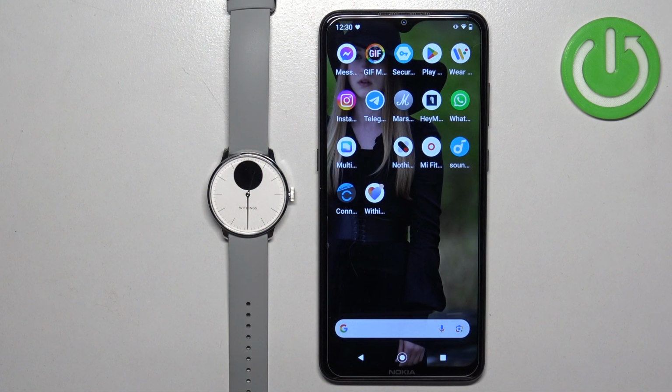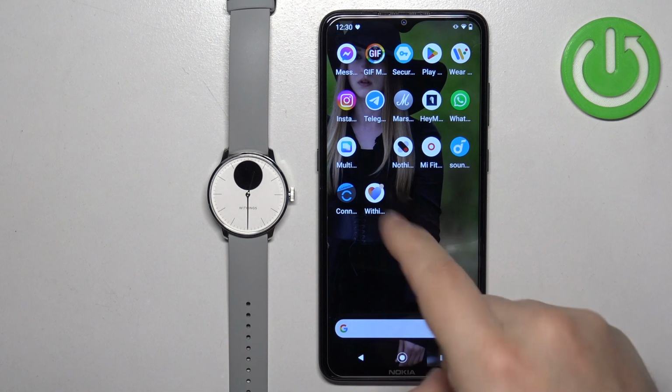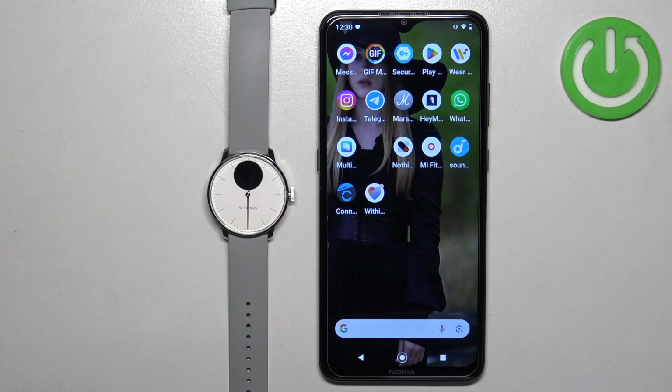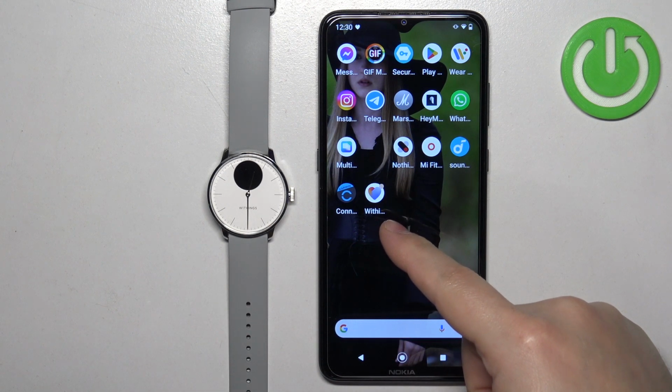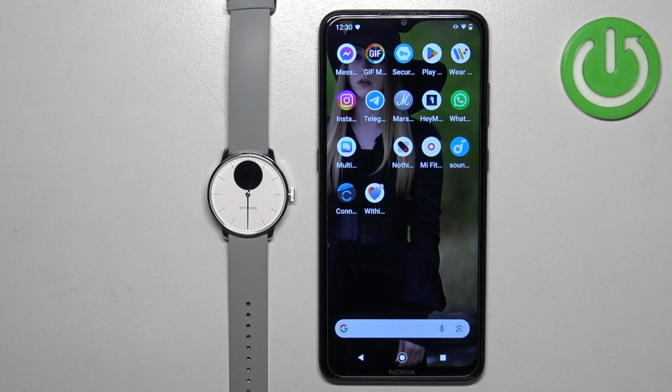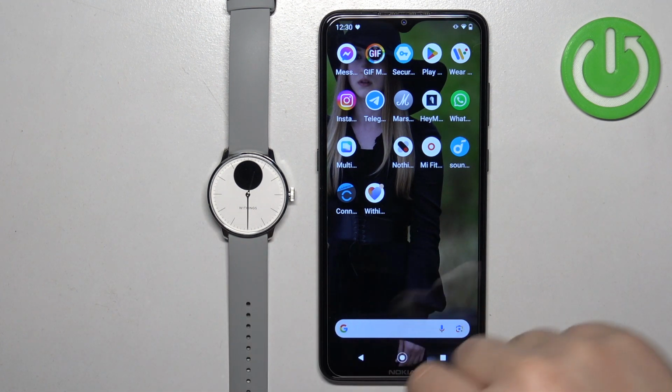Before we start, if you want to receive the notifications from your phone on your watch, it needs to be paired with your phone via the WITHINGS Health Mate application. Once the devices are paired together, we can continue. And now we can open the WITHINGS Health Mate application on the phone that is paired with our watch.